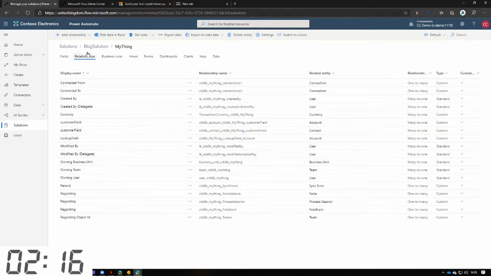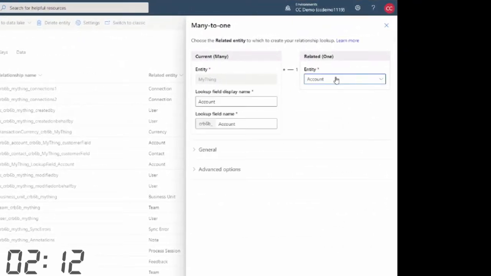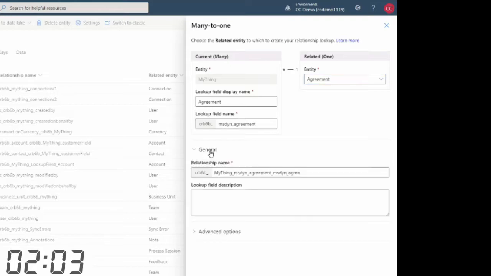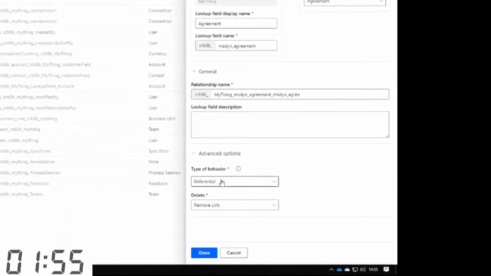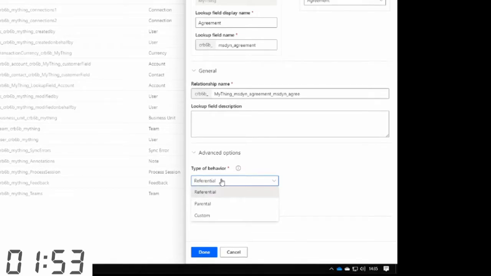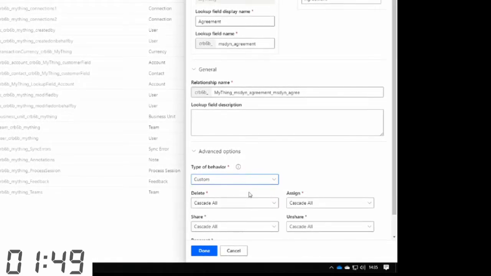Select add relationship, then start with a many-to-one. On the right hand side, you firstly need to select the related entity. As we created a many-to-one, where my thing entity is the child, CDS will create a new lookup field on the child entity and give it a name and label, both of which you are welcome to change. In the general section, this is the name of your relationship itself. The default is very long-winded, so I would advise to shorten it to something more useful. Advanced options are where the relationship behavior is defined. This is a set of options to automatically control the relationship. Referential is the default, but to understand what this means, let's look at all the options available in custom.